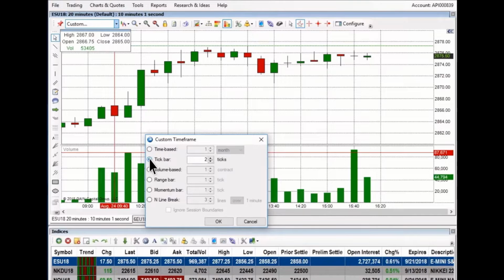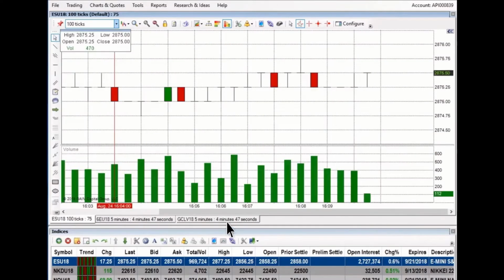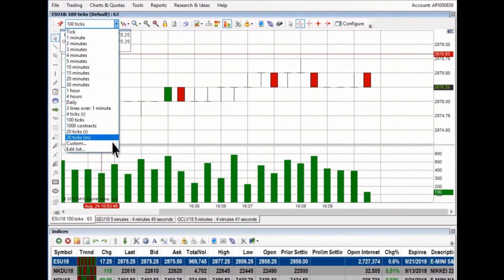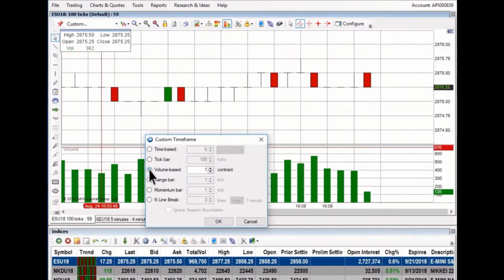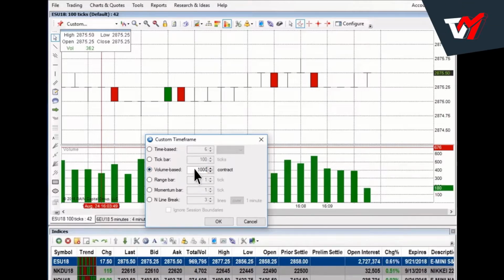Tick bar will display a certain number of trades per bar. For example, a 100 tick chart displays 100 trades in a bar. Volume-based charts display the number of contracts traded per bar. For example, a 1000 contract chart displays 1000 contracts traded in a bar.